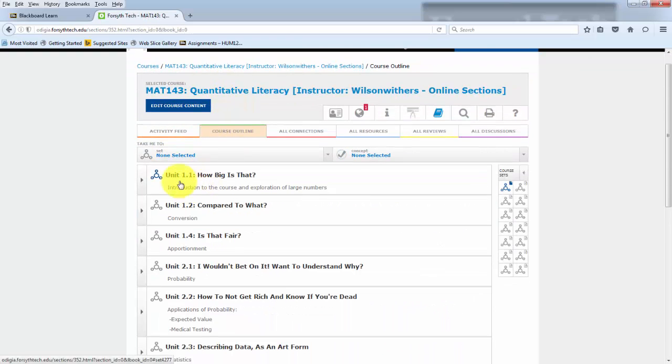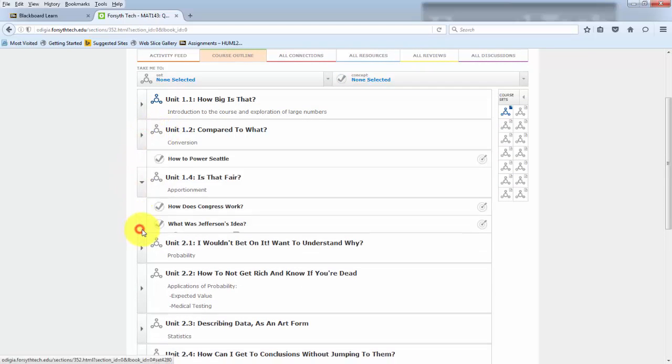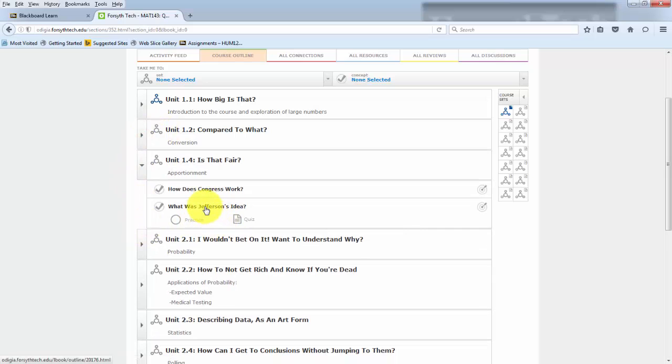Under course outlines, you have an interactive menu that can jump you to reading and videos, to practice, and to, in our context, labs, which are placed under the quiz tab.